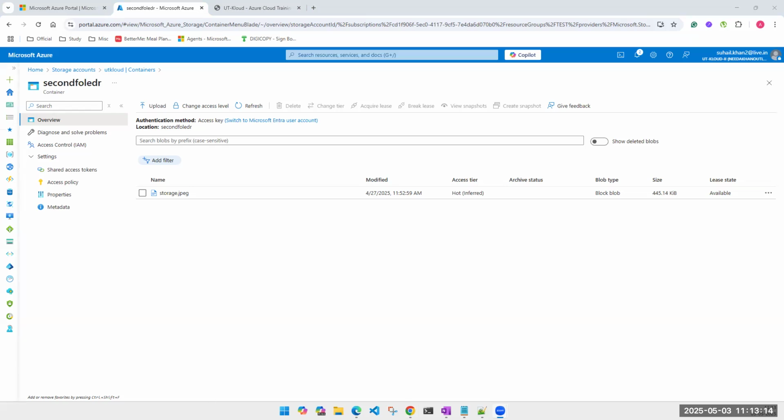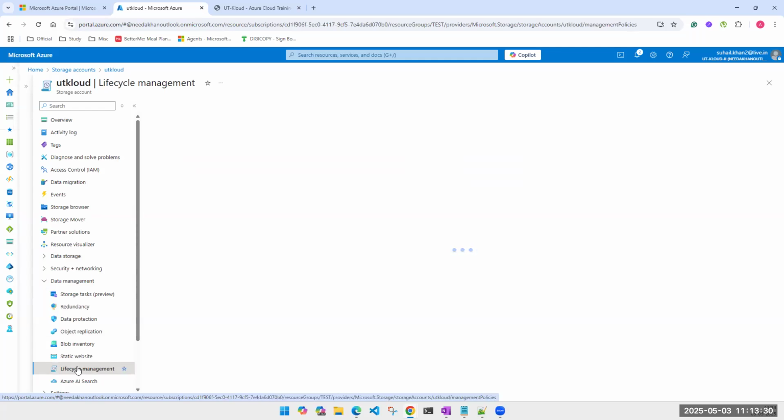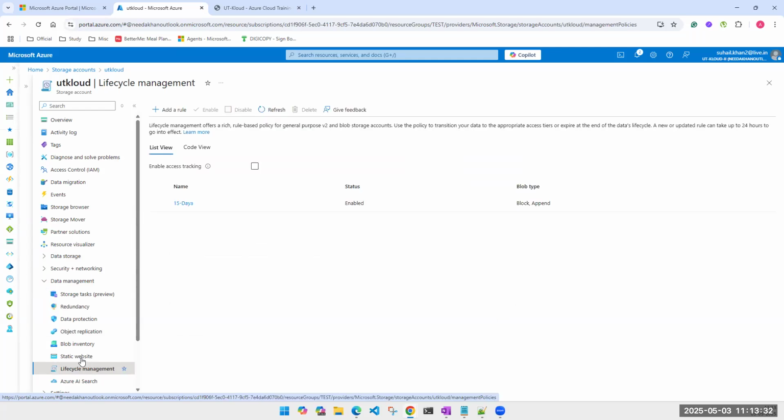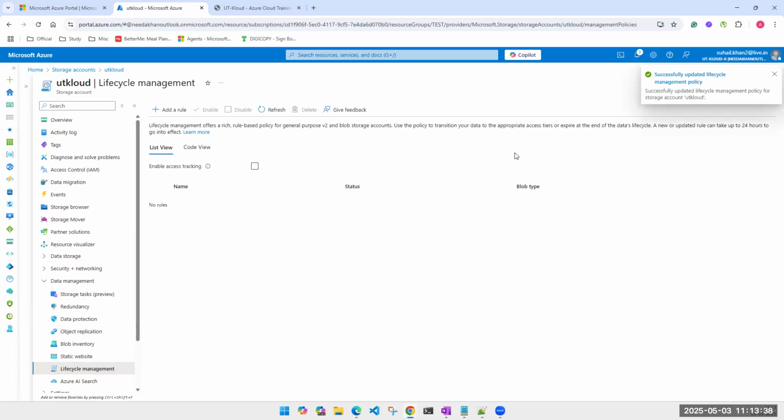So we can do this using lifecycle management. We simply have to go to that storage account. Under the storage account, we go to data management. Under data management, we have lifecycle management. Click on lifecycle management. If you already have anything existing, you'll see it here. I've deleted that so I can show it to you. Click on add rule.